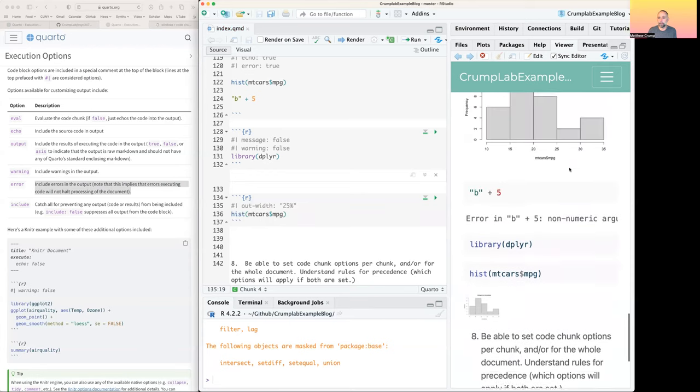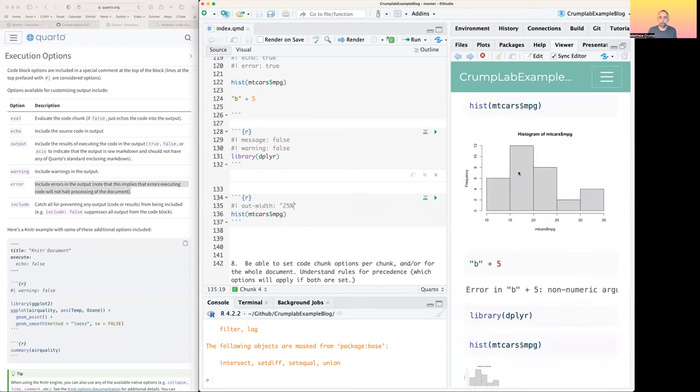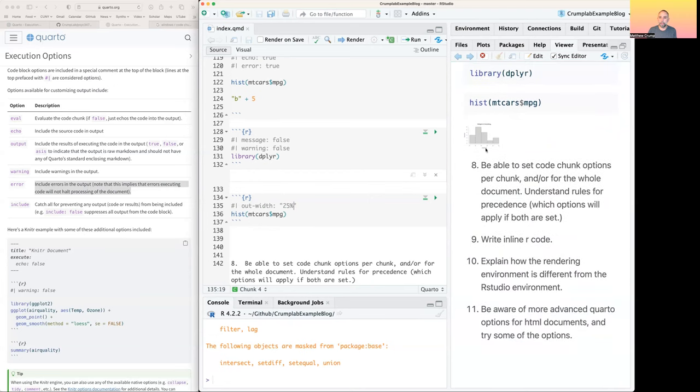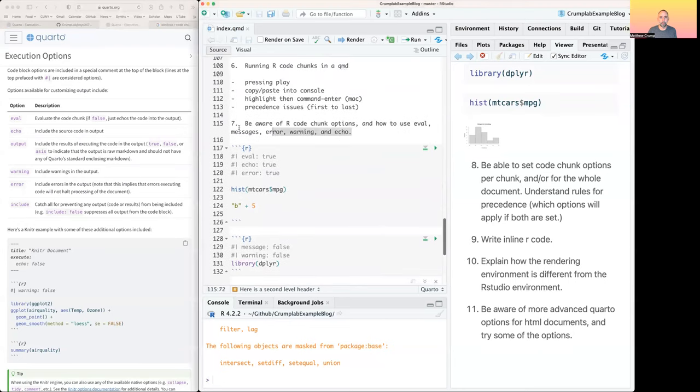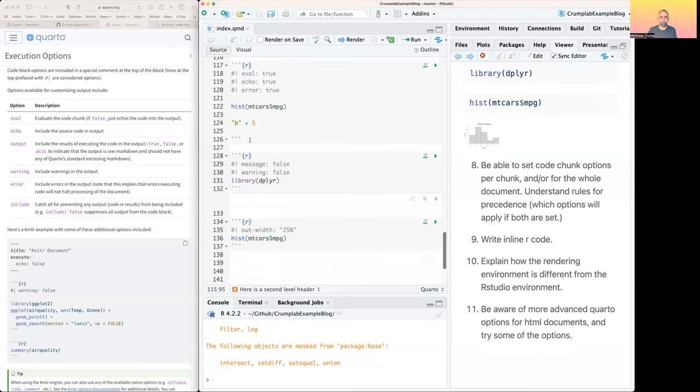Okay. I didn't set any options for how wide the figure was going to be here, but I now set it to 25% of the width of this document. So these are ways that we can be controlling all sorts of aspects of the outputs. For now, I just want you to know this is a place where you can control your R code chunks using execution options. I think for this one, we can move on.